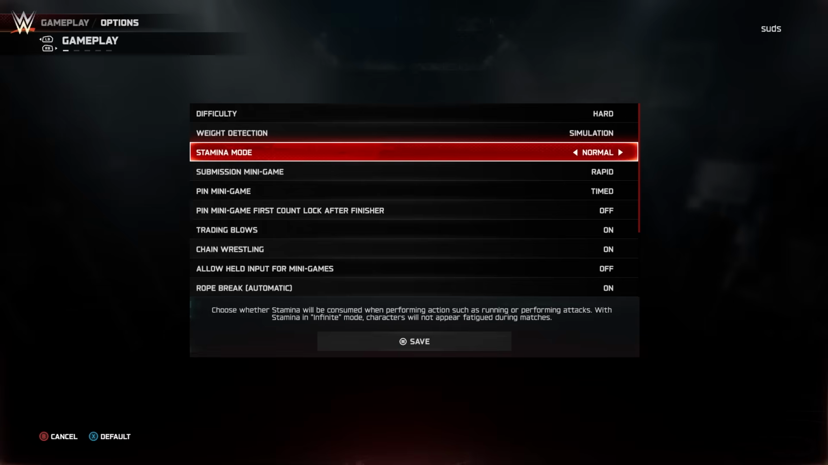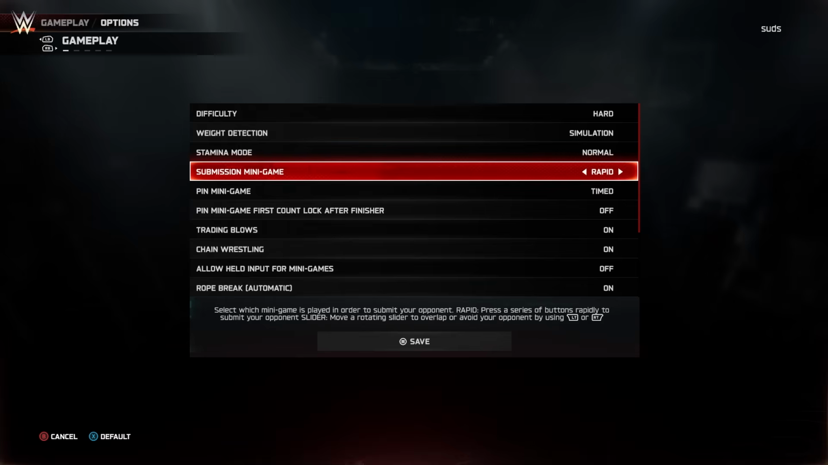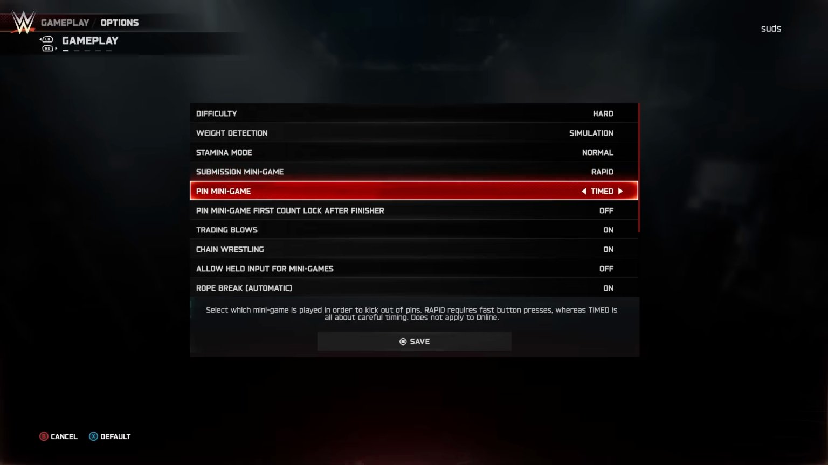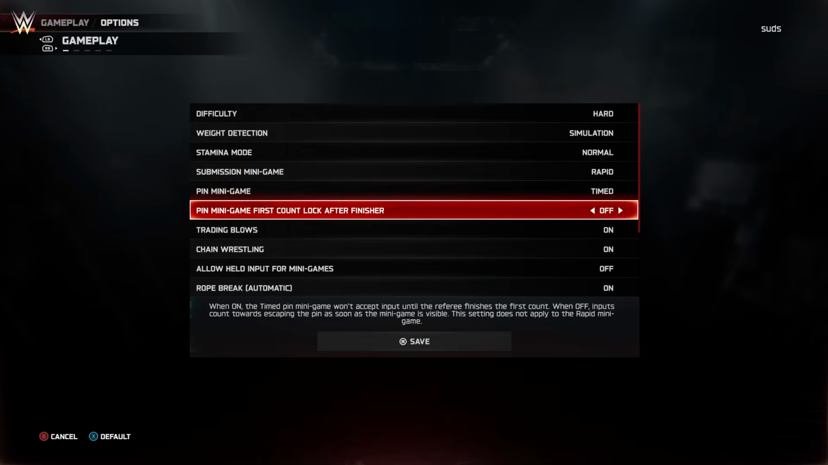Stamina mode, I believe this defaults to normal. We're just going to leave it at that. Submission minigame, default. Pin minigame, also default. Pin minigame lock after first finisher, we're going to turn that off.